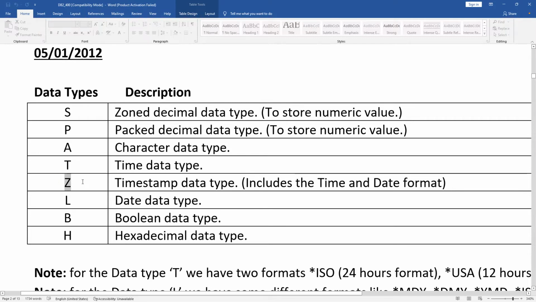Z is for a timestamp. The timestamp includes both date and time format, combining these two data types together. We use a timestamp in order to capture a particular date and time exactly, along with seconds, milliseconds and nanoseconds.